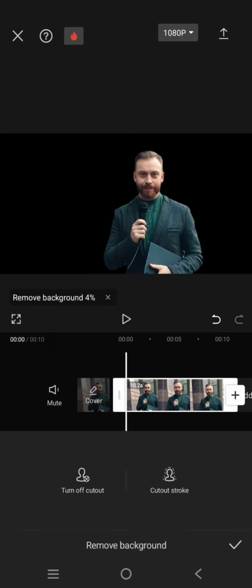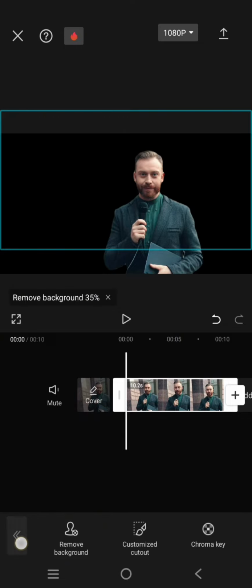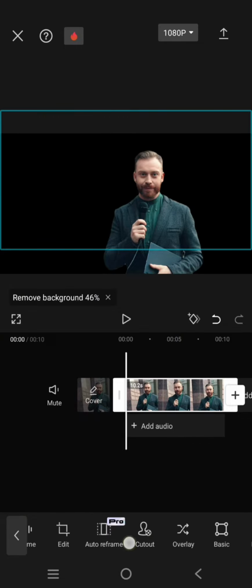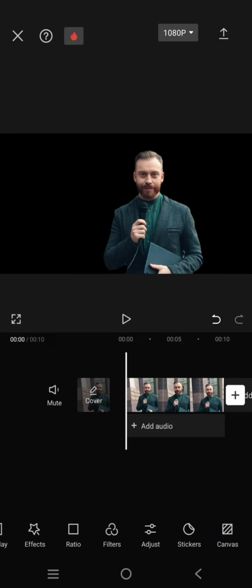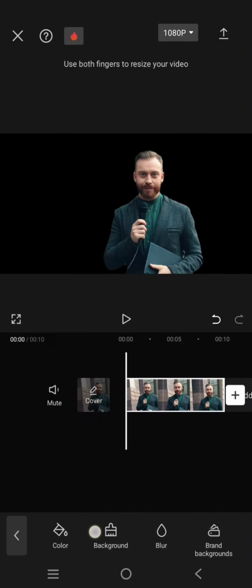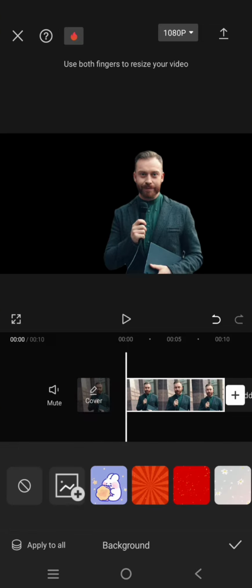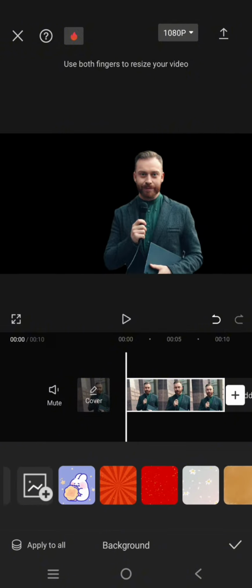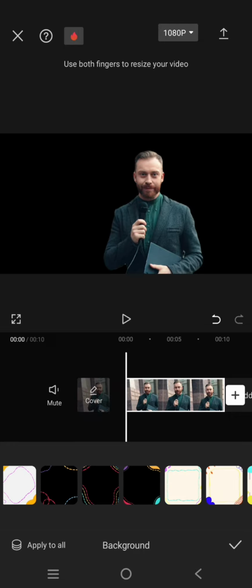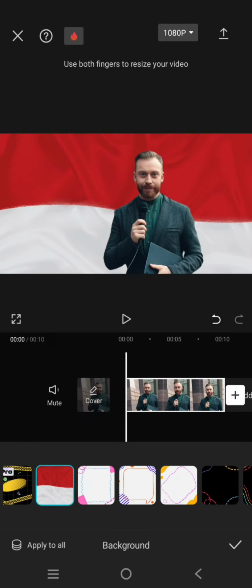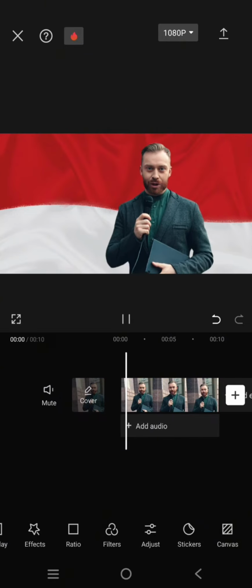And if you want to change it with another background, you can just go to canvas. So go back, find these canvas options at the end of the menu, then here click on background, and you can add your own background from your library, or you can also use the existing background option from CapCut. Example, this one. Click on the check icon and you are done.